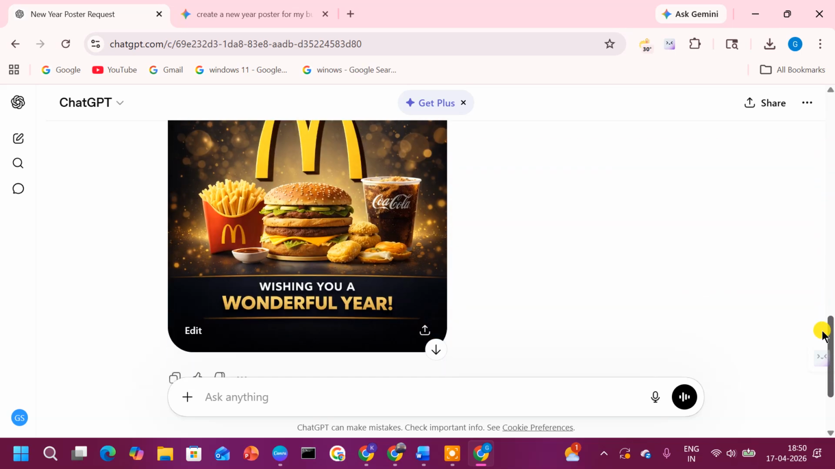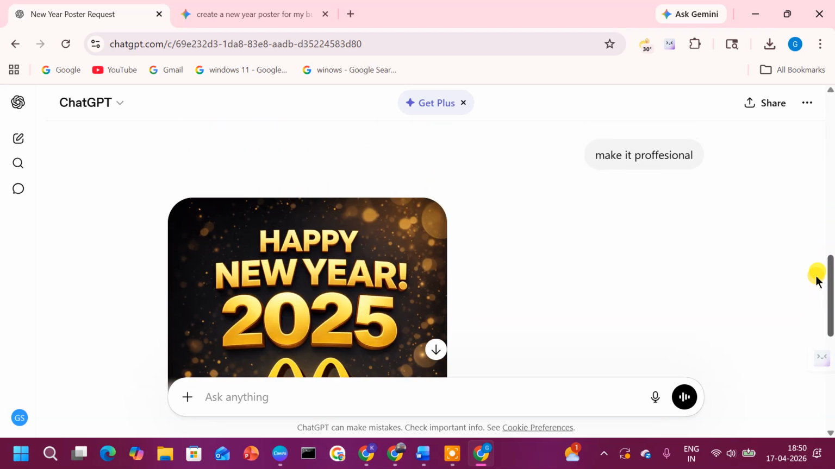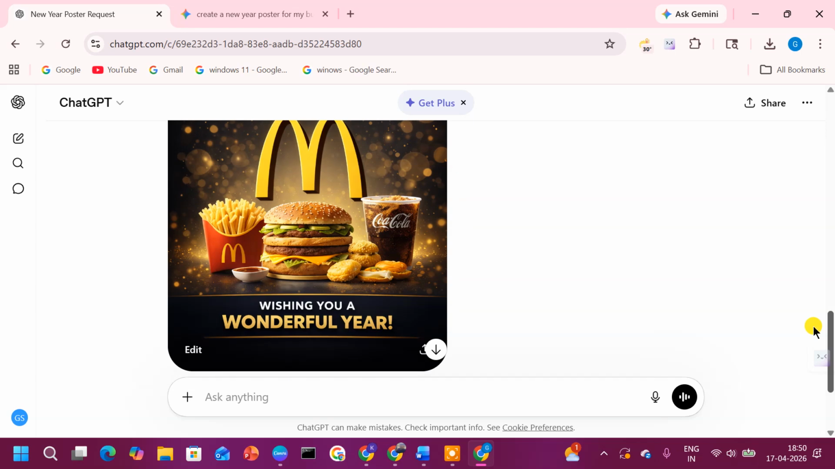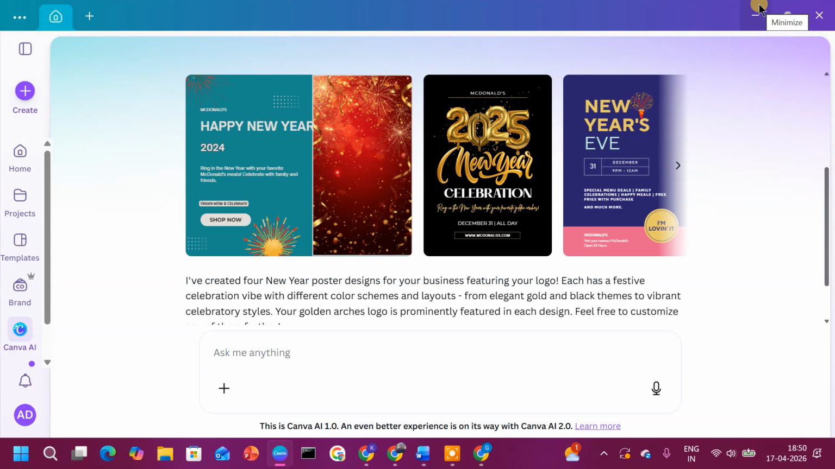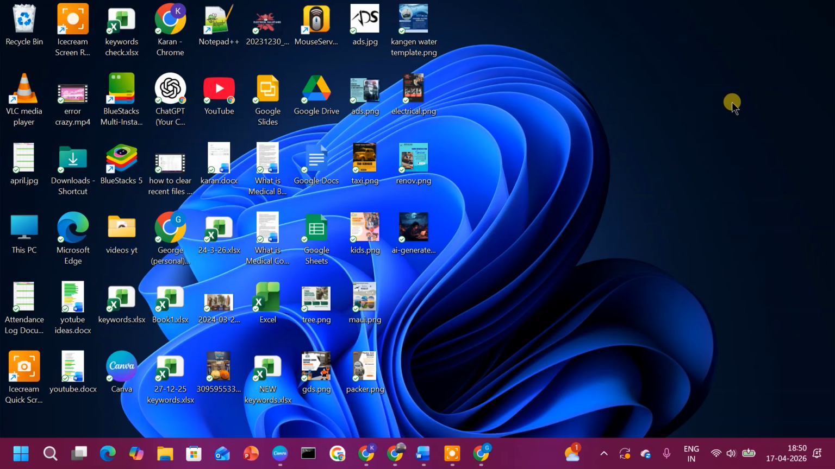Here you will see, simple and sober. That's it. Now you can create amazing festival posters using AI in minutes.